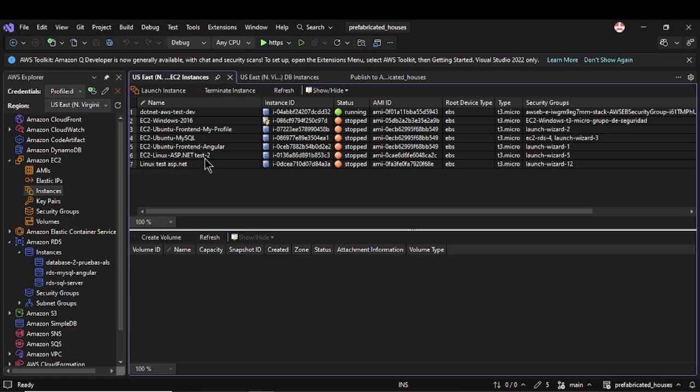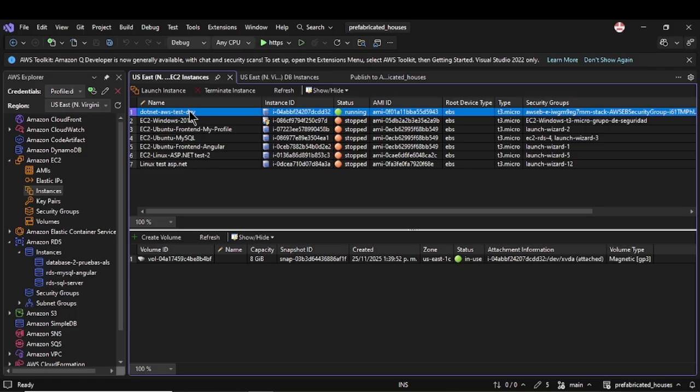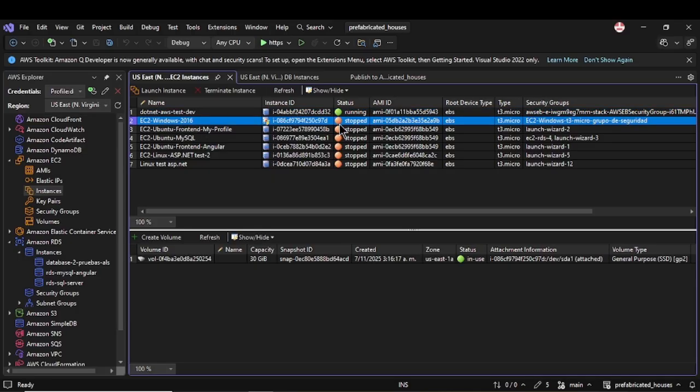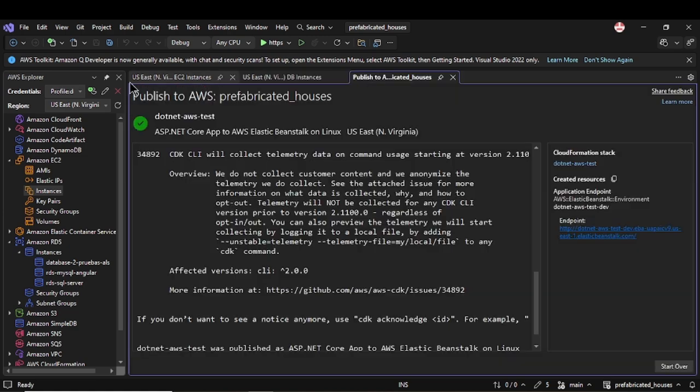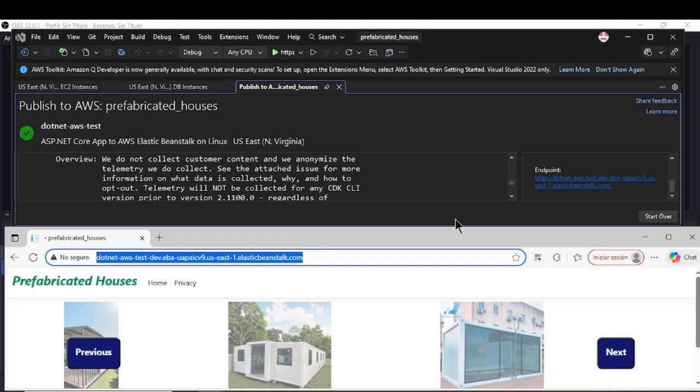AWS Elastic Beanstalk automates the deployment, scaling, and management of web applications and services, leveraging various AWS resources, including Amazon EC2 instances. I have another instance in Windows, where I have installed SQL Server Management connected to my RDS SQL Server instance. I can also check in the other tab, where I have the status available for the RDS SQL Server. Finally, I will click on the endpoint link. We can compare that the endpoint in Visual Studio is the same in my browser.